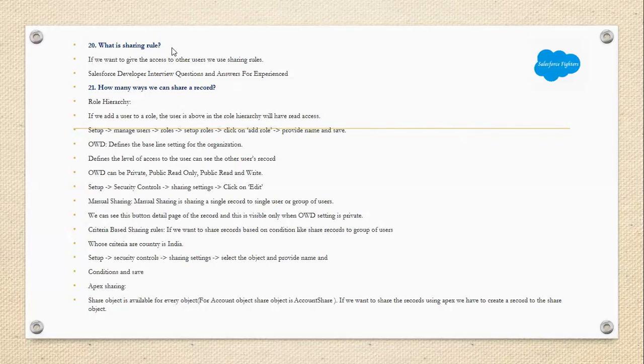Next question. What are sharing rules? If we want to give access to other users, we use sharing rules.